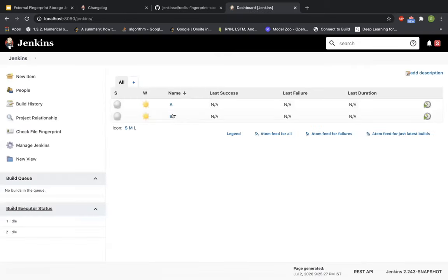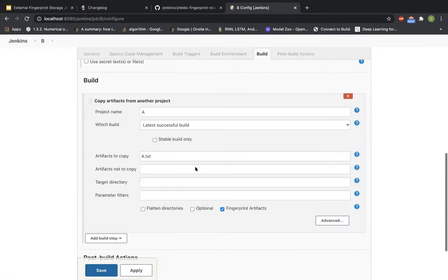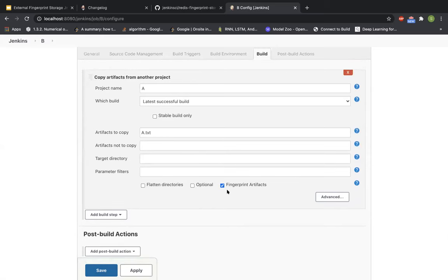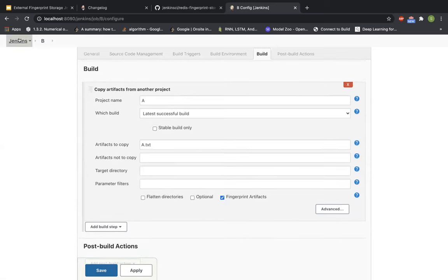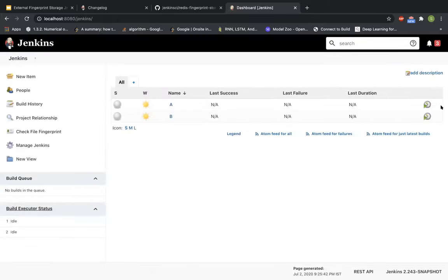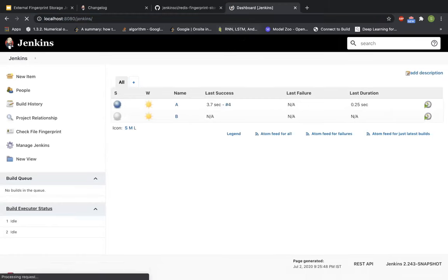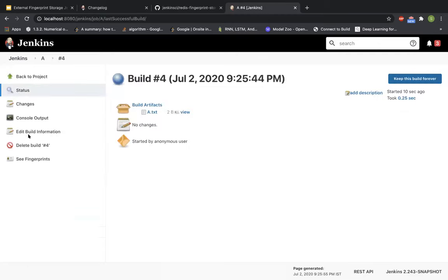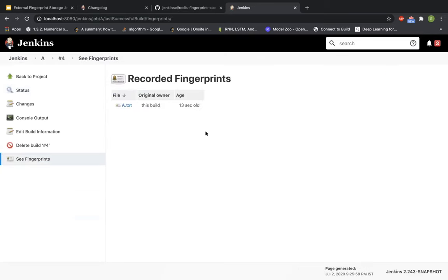And what job B does basically is that it copies this A.txt artifact from job A, and it also has fingerprinting enabled. So now if I go back, I can start a build for A. If I go to this build A, I can see the fingerprints here, and I can see that this A.txt fingerprint's original owner is this build.